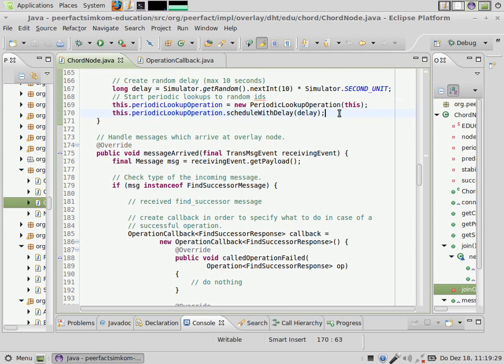Additionally, we start some periodic lookups. This means we periodically create a random key in the overlay. This might be any number, and then we search for this number in the overlay just to see if every number or every key in the overlay is reachable.